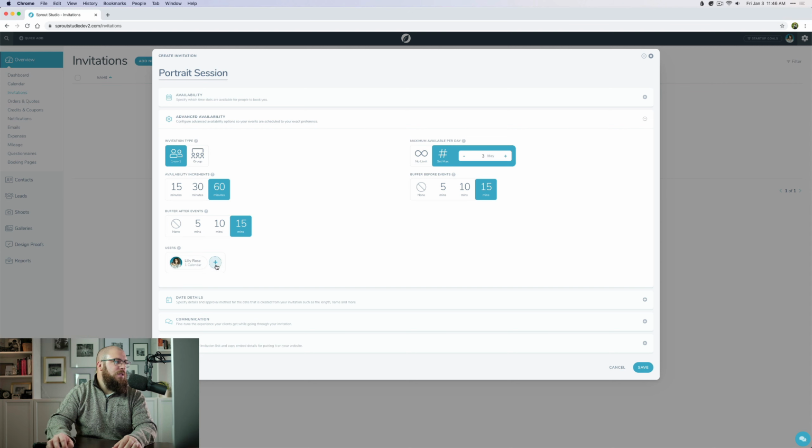Now for users, this is now where I'm going to go ahead and say I want to add 3 of my photographers here. And this is not for all users. This is for any user, basically meaning that the client can choose who they want to book for their portrait session. And the availability and everything will be based on that photographer's availability.